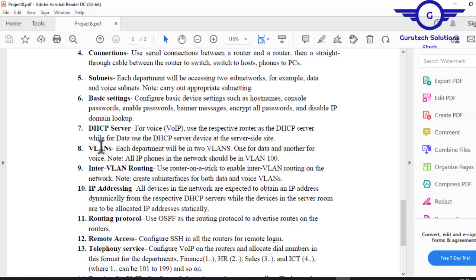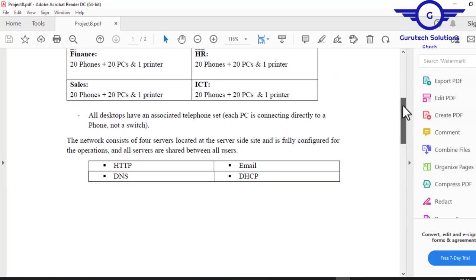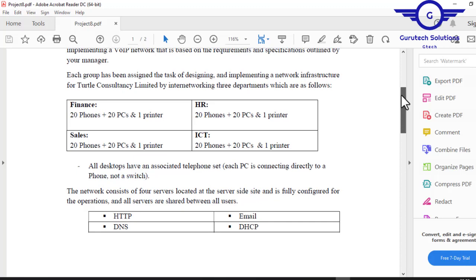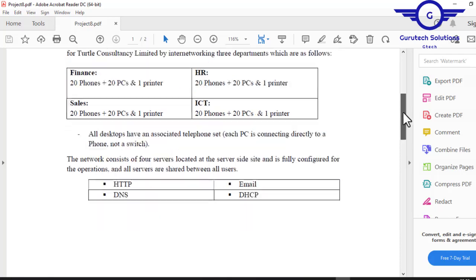Okay. VLANs. Each department will be in 2 VLANs, one for data and another for voice. Note, all IP phones in the network should access VLAN 100. Very important. All IP phones in the network to be in VLAN 100. Okay, meaning we can say finance to be VLAN 20, HR VLAN 10, HR VLAN 20, sales VLAN 30, and ICT VLAN 40 for data. But for IP phones, all IP phones in the network to be in VLAN 100.